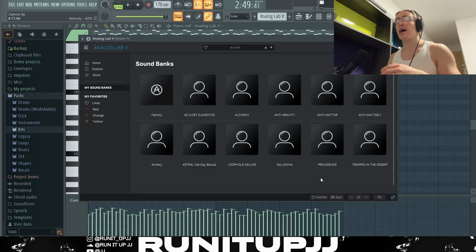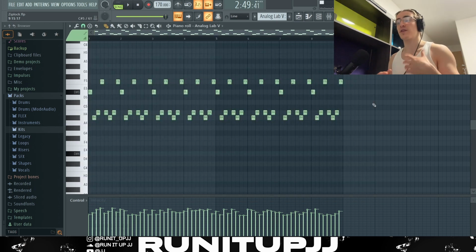So first thing you need to know is we are using Analog Lab 5 as the first sound, and we're using a preset called Evolver. It's like this weird moving pad sound, and I think it was from the Loophole Deluxe pack or the Millennial pack. So as you guys can see, it's a very simple pattern, and this pattern literally repeats every bar.